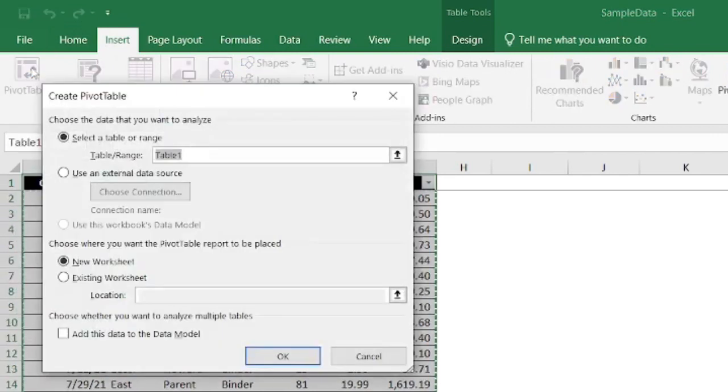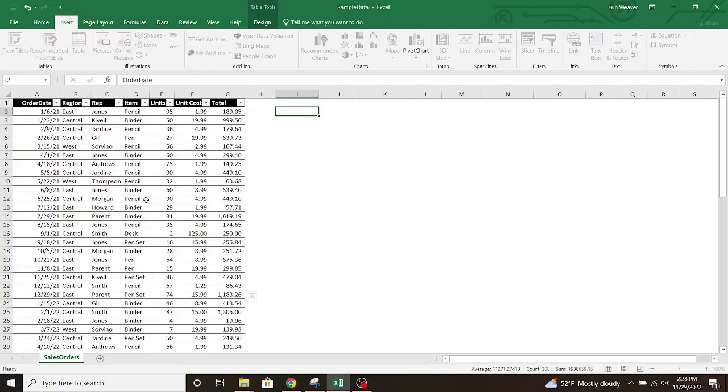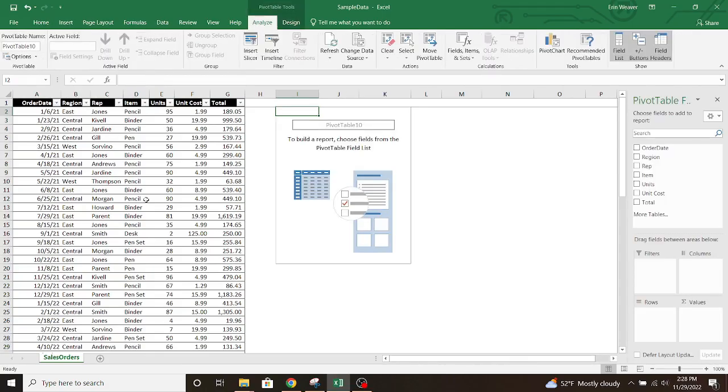And it will ask me to select my cells, and then also ask me where I want my pivot table to be placed. I can place it on a separate spreadsheet or find a location within the same spreadsheet, which is what I will do now. So I chose a cell, and there's my pivot table.